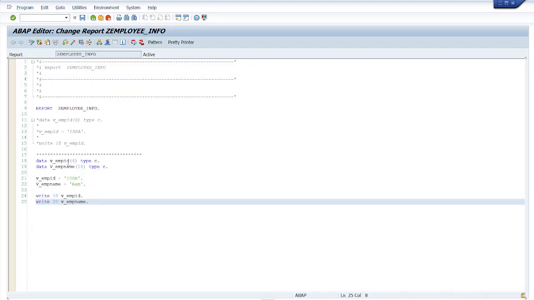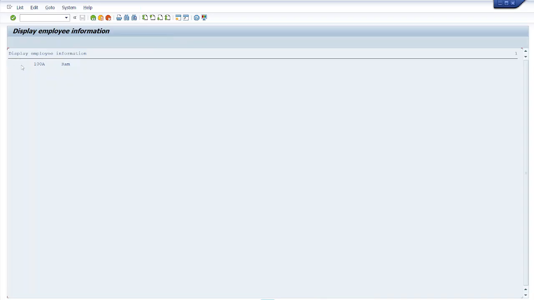So do you understand the code here? Write 10 means from the starting, 10 spaces, the v underscore employee ID value will be shown. What is the value? 100A. If I write 10 here, the same 100A will be replaced by RAM. That is why we have to take some more spaces. So from starting 20 spaces, we write the name as RAM. We will execute. From 10 spaces the value is 100A, and from 20 spaces the value is RAM. I hope you are clear with this.